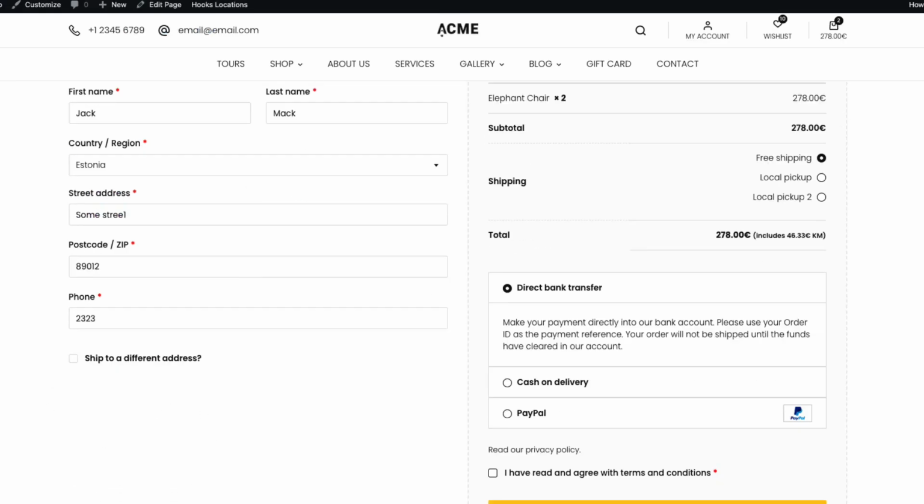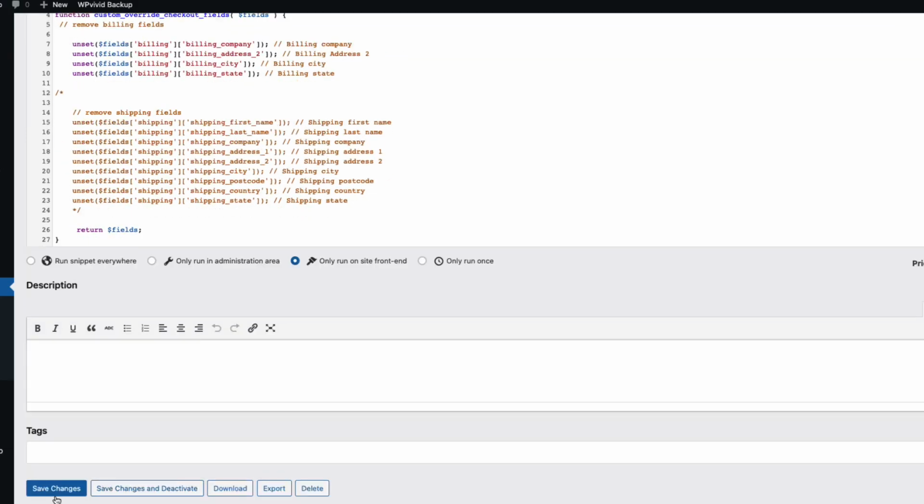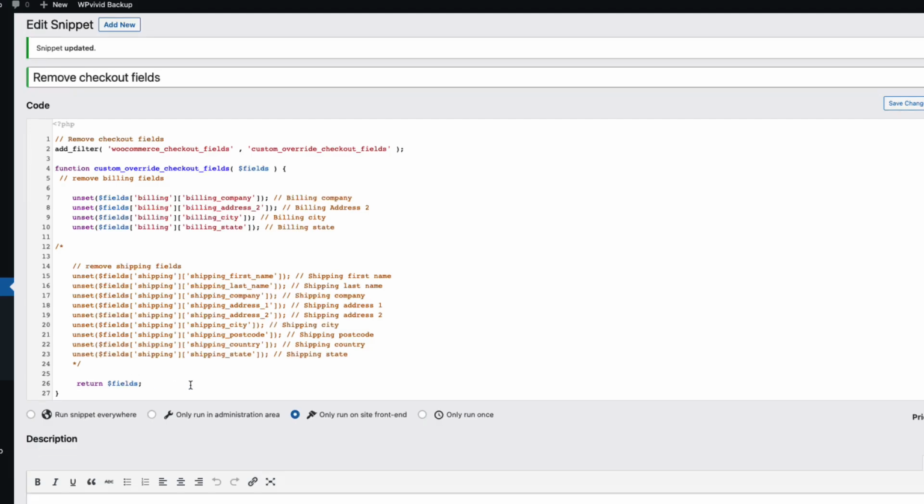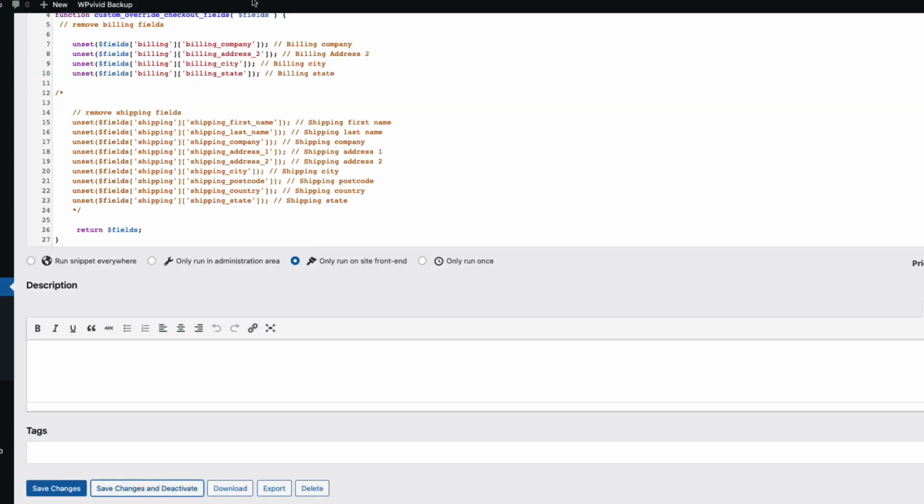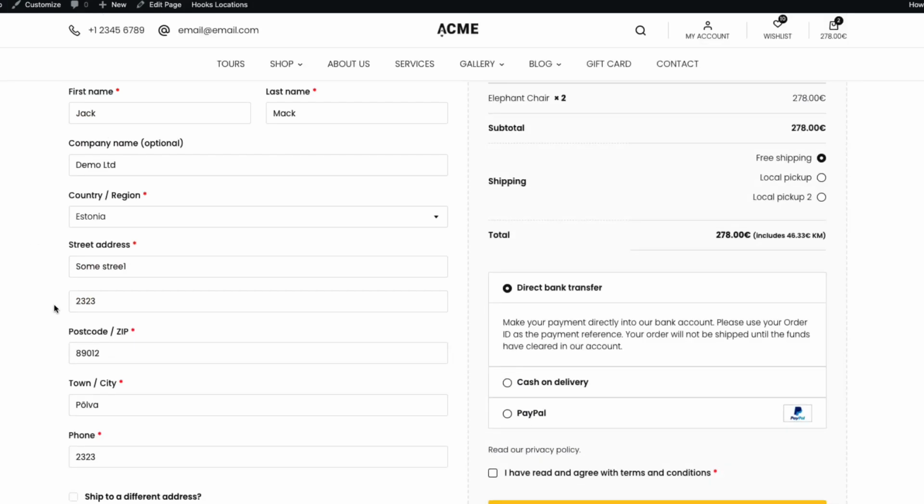As you see, there is no comment field here. If I would like it to stay in place, I'm gonna remove this part here, save it, refresh it, and all the notes are back again. Now I'm gonna save changes and deactivate it, refresh it, everything's back to normal.